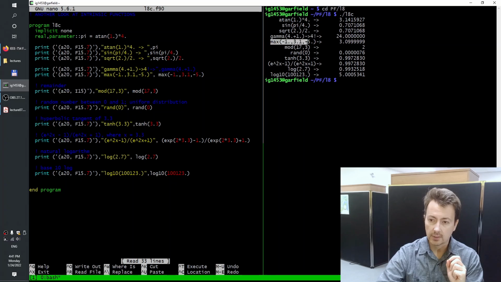Max, we haven't used that, but that's self-explanatory. You can put any number of parameters in there. Remainder of the division, a random number.